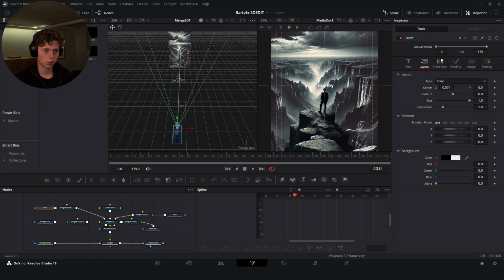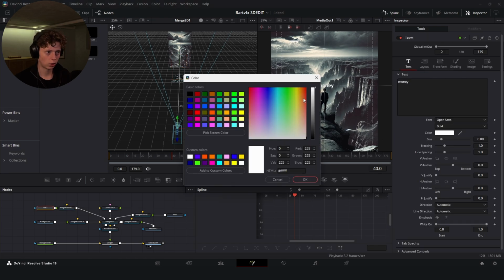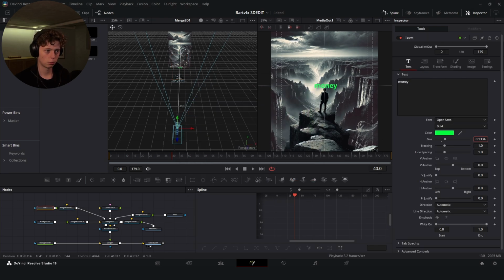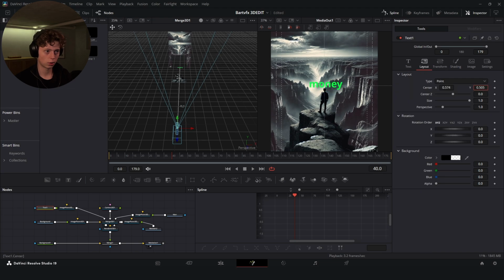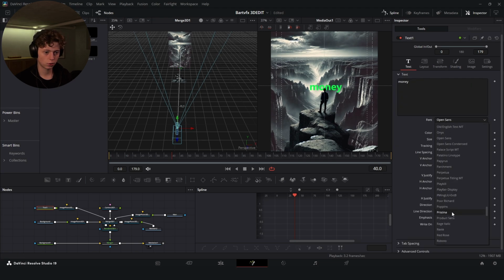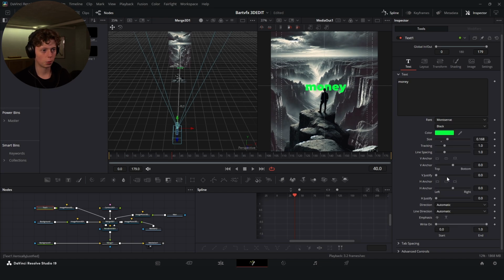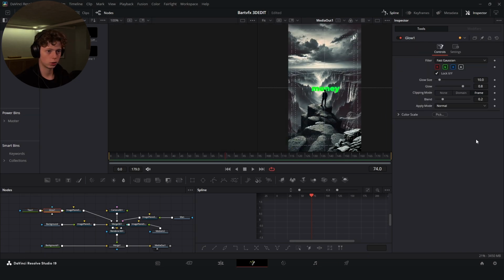And then we will do the rest of the controls in here. Make it a green color and just size it up a lot like this, and put it down a little bit, and change the font to Montserrat. And if you don't have the font Montserrat, you can go find it on the font, I think. And we will just make it black so it's nice and bold. And I will just add the glow like this and turn up the glow size a little bit, so it's got a bigger glow, and the blend up a little bit as well.